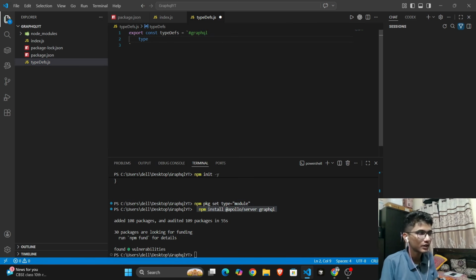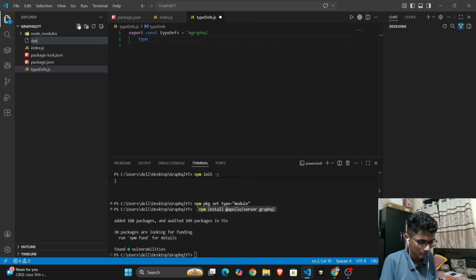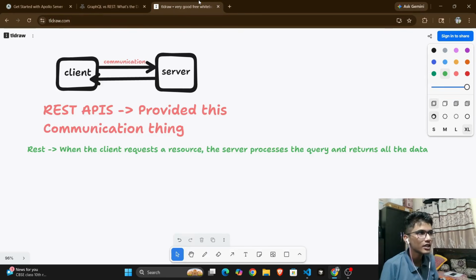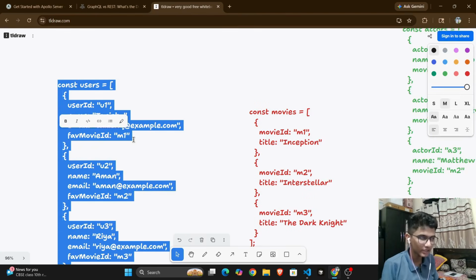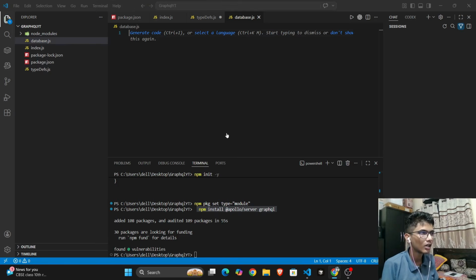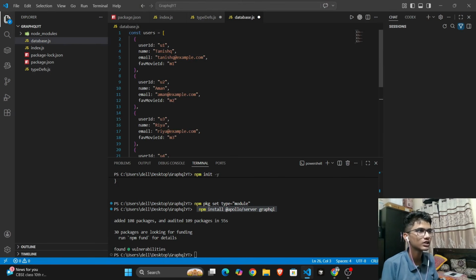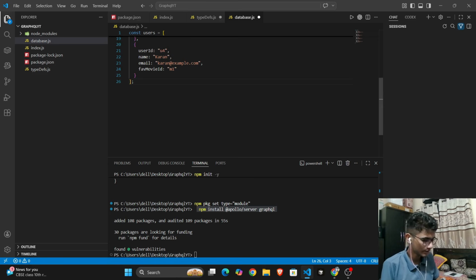Here we will write type. But before writing it, I want to provide you some database.js. We have an example of this database from here. Don't worry, I will give it to you in the comment section. I'll provide you this database in the comment section.